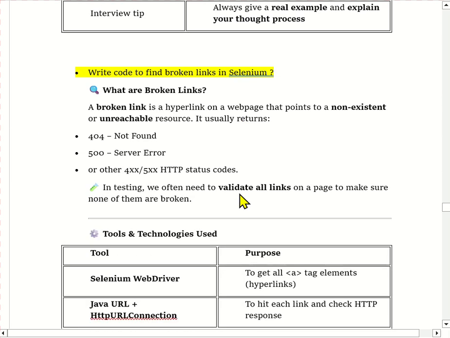Now the next question is: write code to find a broken link in Selenium. First we will see what broken links are. A broken link is a hyperlink on a web page that points to a non-existent or unreachable resource, like 404, which means not found, or 500, which means server error.